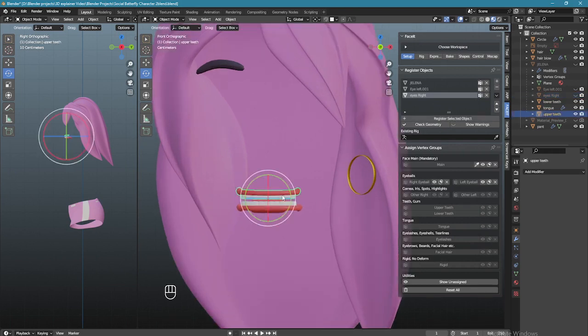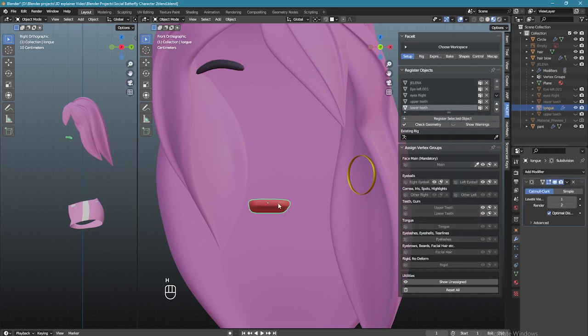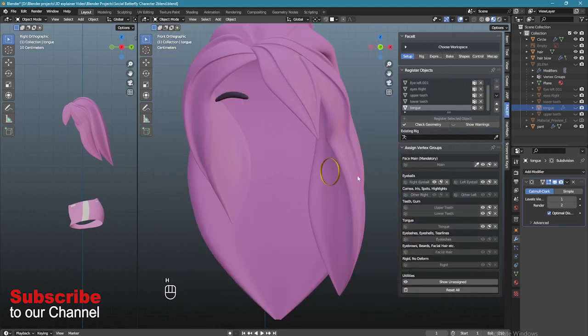Select the upper teeth, register it and mark it as the upper teeth. Press H to hide it. Select the lower teeth, mark it as a selected object and mark it as the lower teeth. Press H to hide it. Select the tongue, register it and mark it as the tongue. Press H to hide it.